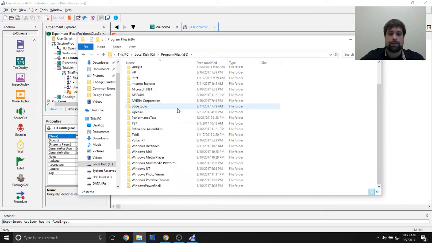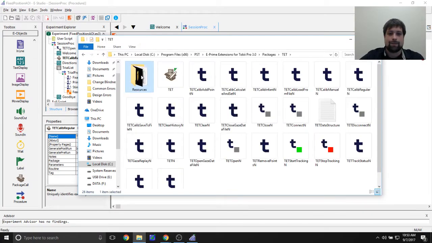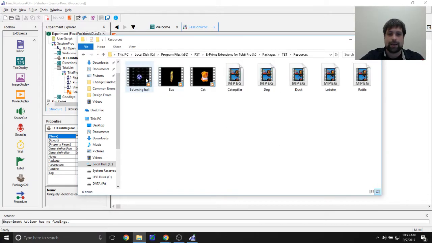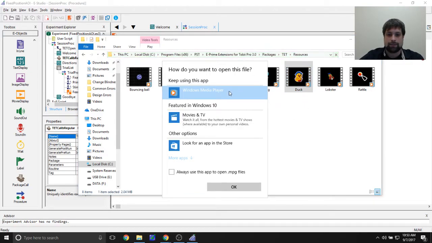So you'll have the participant or the infant look at the videos on the screen, and if for whatever reason their attention seems to wander from the very bright and flashy videos, and I'll show you those quickly because they're kind of funny. They're here in the resources, and one of them's a cat, one of them's a caterpillar, a dog, a bouncing ball, a duck, and they make nice little noises. So if I play duck, it's going to make a little.